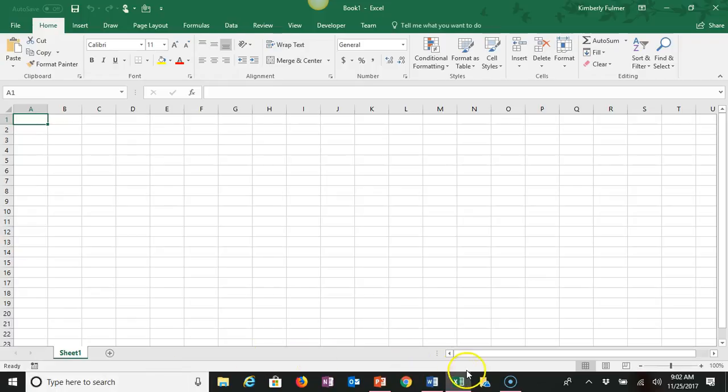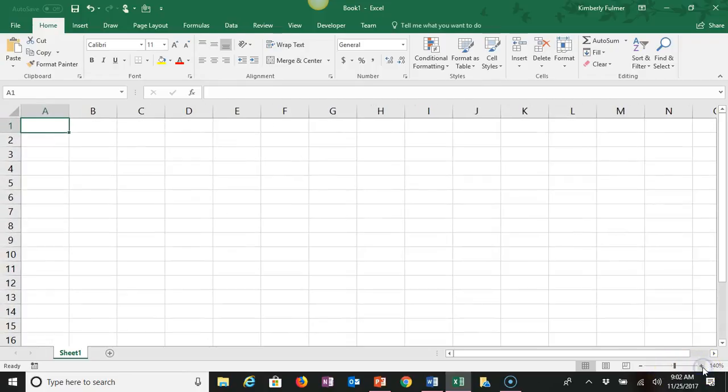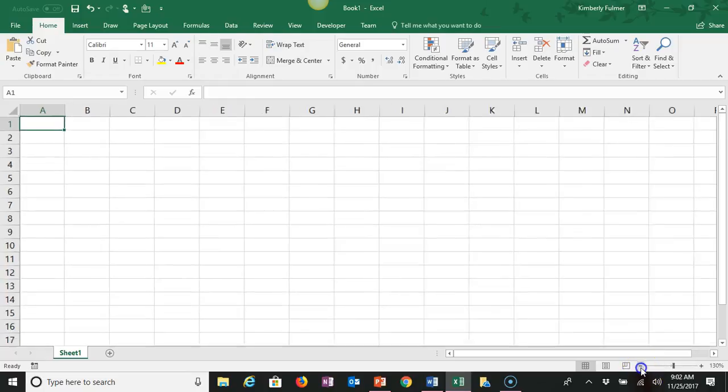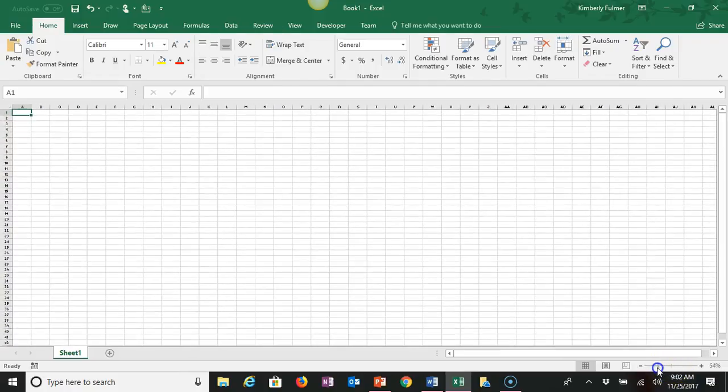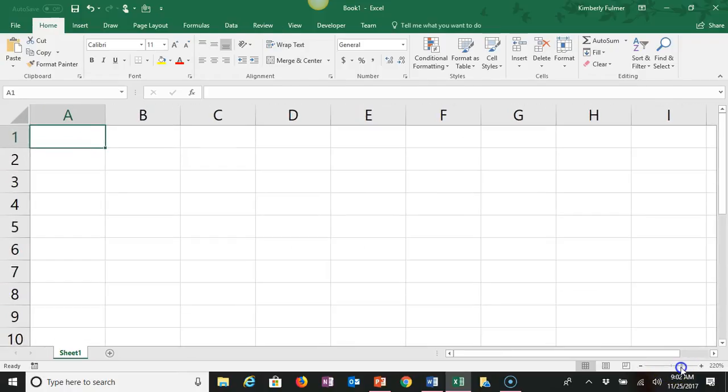And the status bar goes along the bottom, and it also has your zoom buttons to where you can use the plus and minus signs. Plus makes it bigger, minus makes it smaller. You can also grab the bar and drag it and make it bigger and smaller.